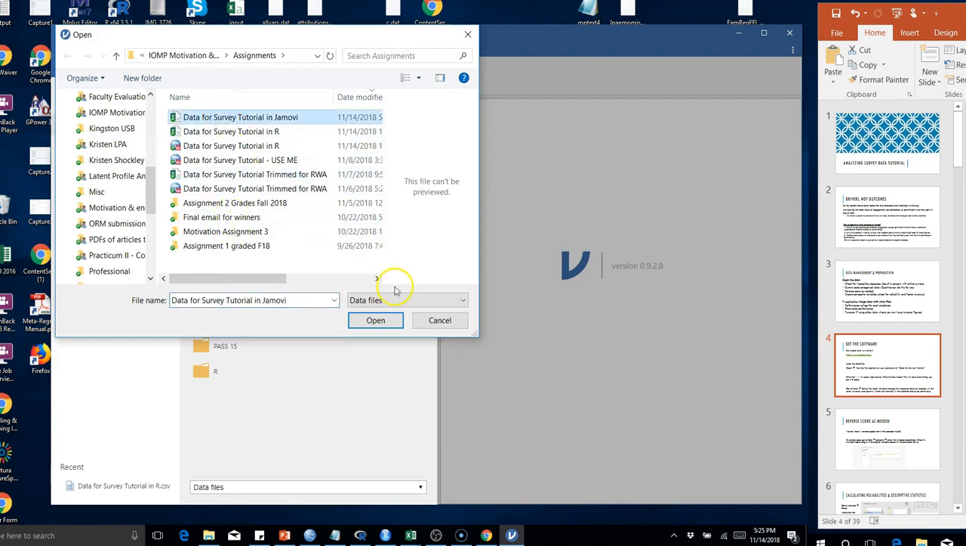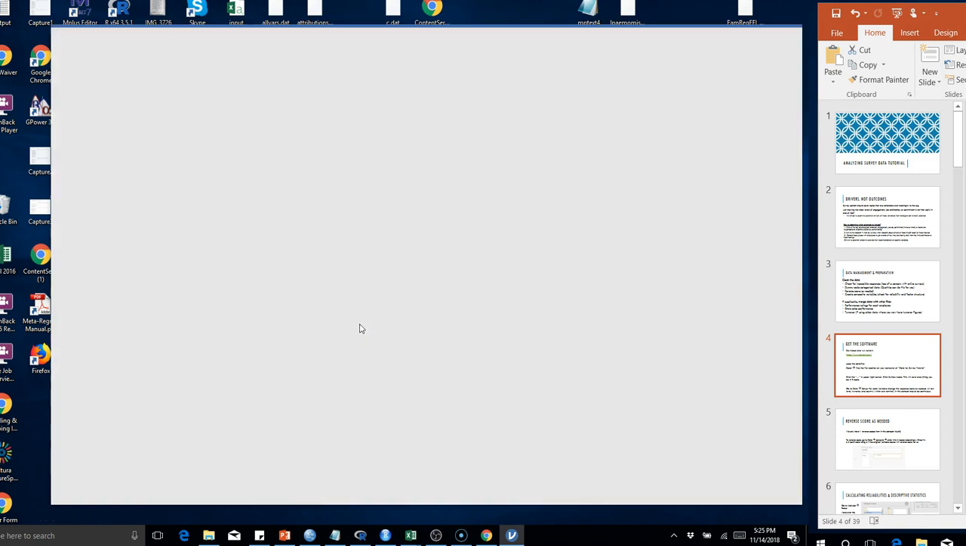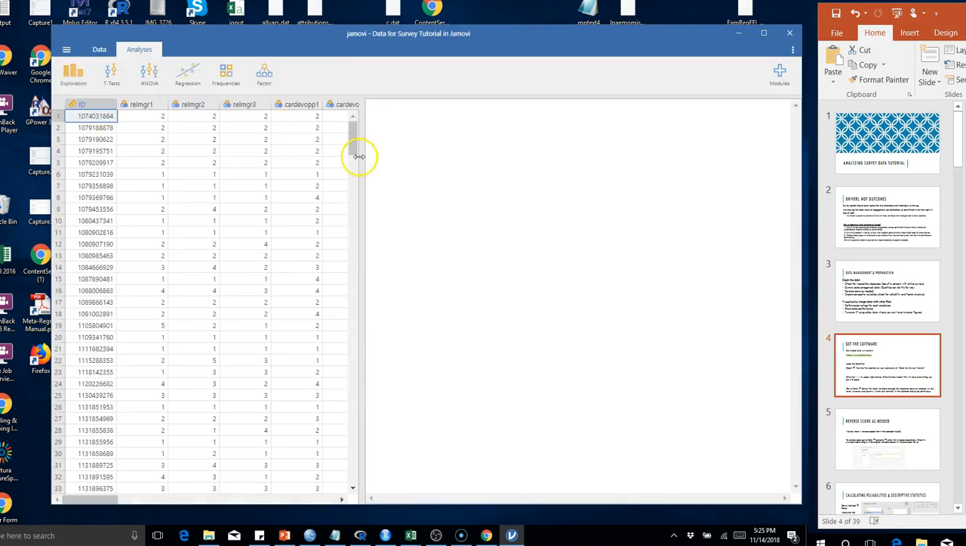Okay, so it has to be saved as a CSV file to use in Jamovi, which is how it's saved in ELC. Open that, and voila, we see our data there.